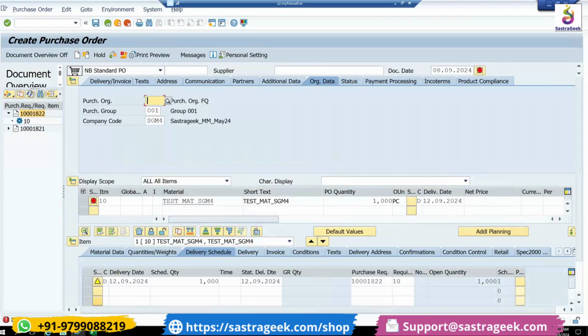The first one is purchasing organization. There might be different purchasing organizations, and it will go to the different purchasing organizations for consideration. One of them will pick the data and will do the procurement. So in our case, let's say it is SGM4.